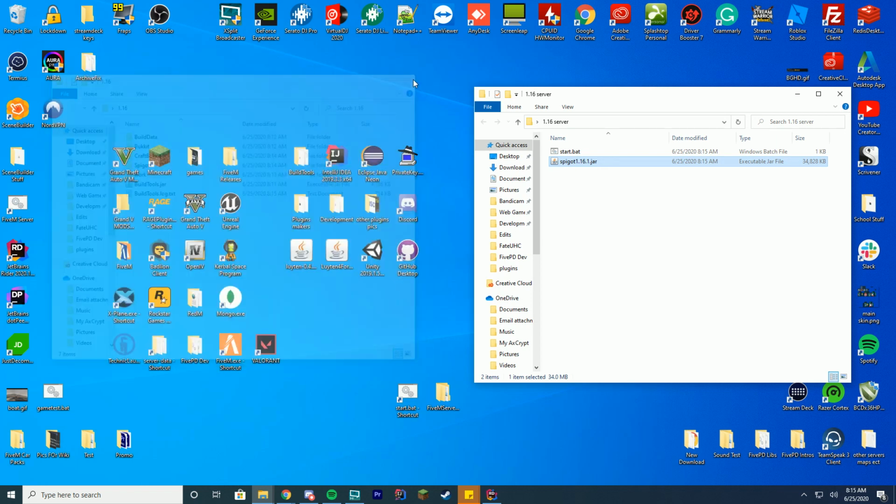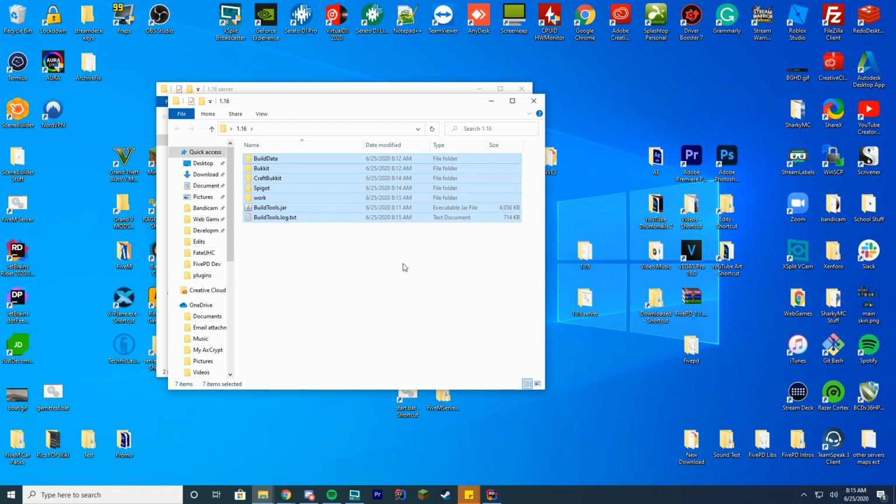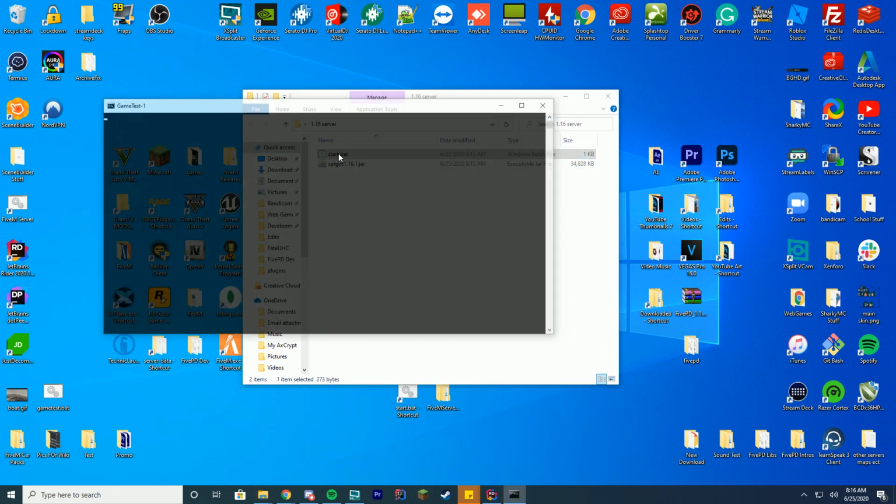You don't need this build tools folder anymore, but it is useful since there's going to be a lot of updates for 1.16 in the coming weeks probably. So you can just rerun build tools every time you want to update 1.16. If you keep the build files in here, it's going to take way less time to rebuild the jar, which is pretty cool.